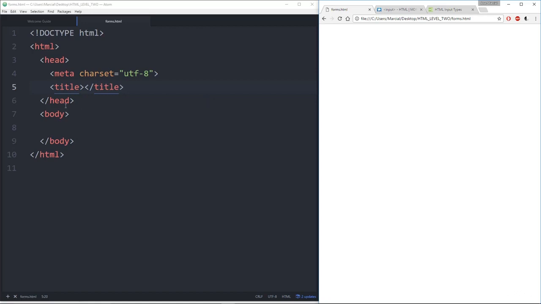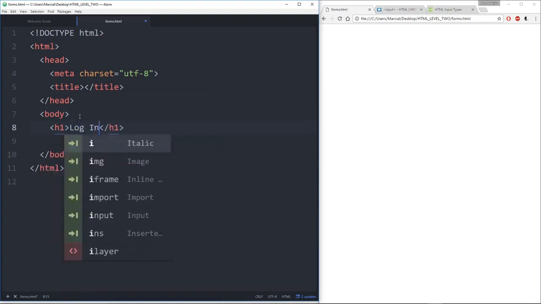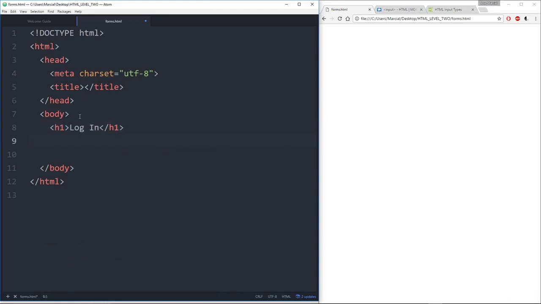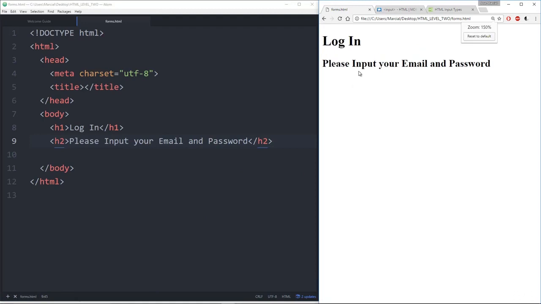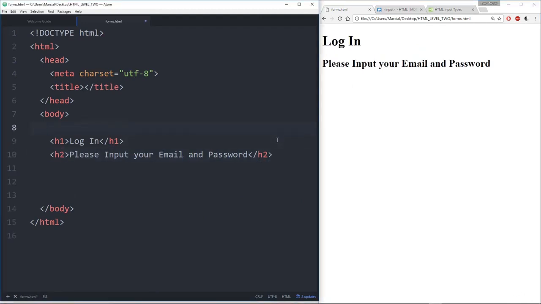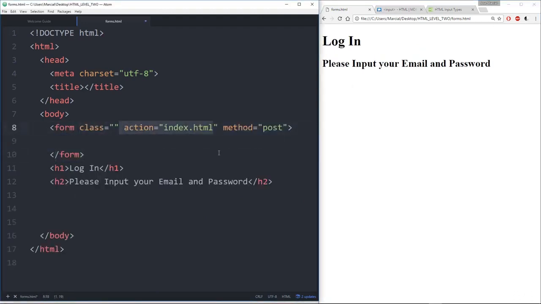Basically, somewhere in the body, you start your form. Before we actually get started, I'm going to make two headings. I'll say something like login, and then heading 2, please input your email and password. Save that, refresh over here, and we see login, please input your email and password. Let me zoom in a little bit so it's clearer. And here we have our two headings.